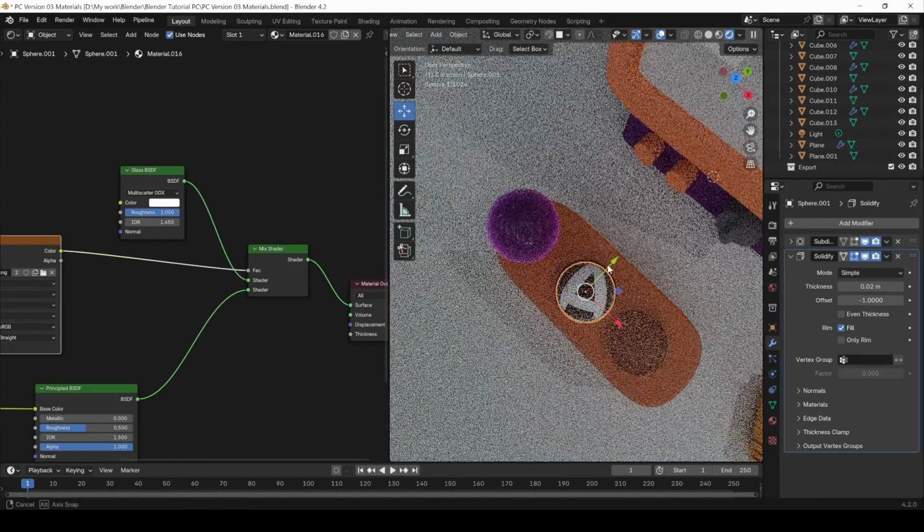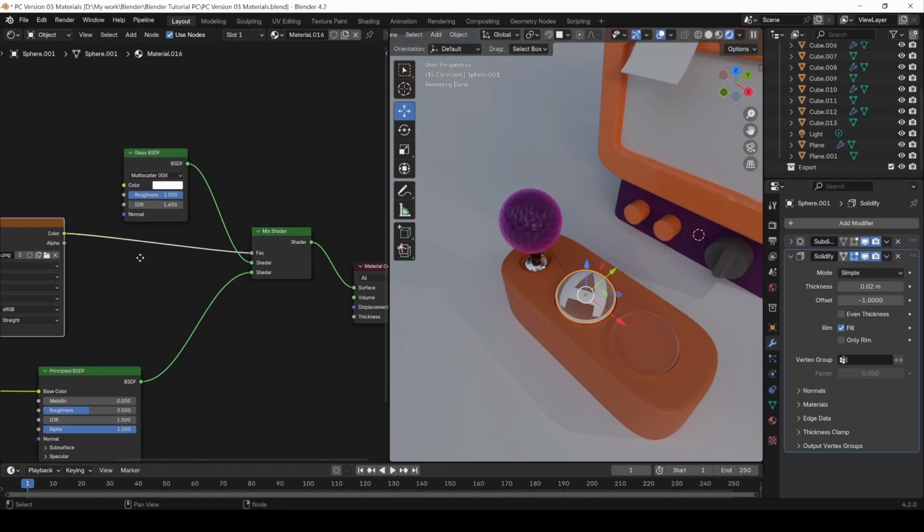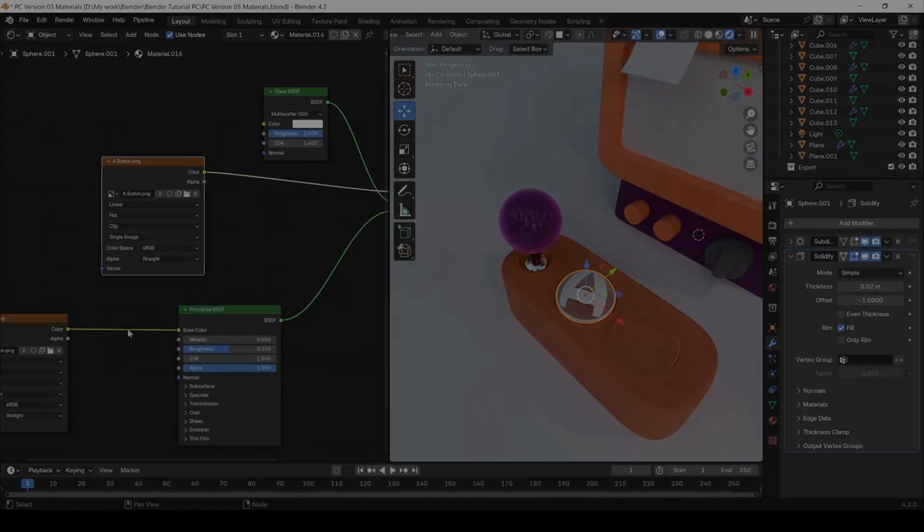Now we can do the B button the same way we did this. We will use the same thing. The only difference is this.